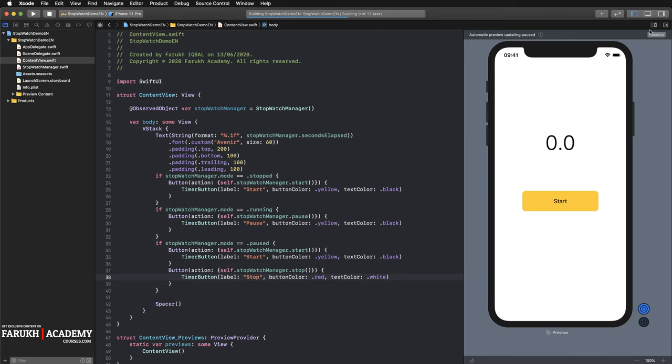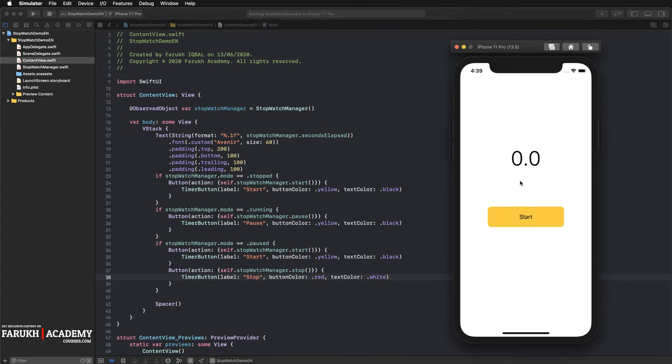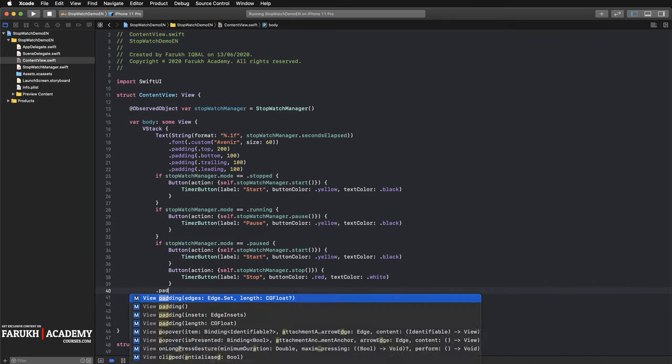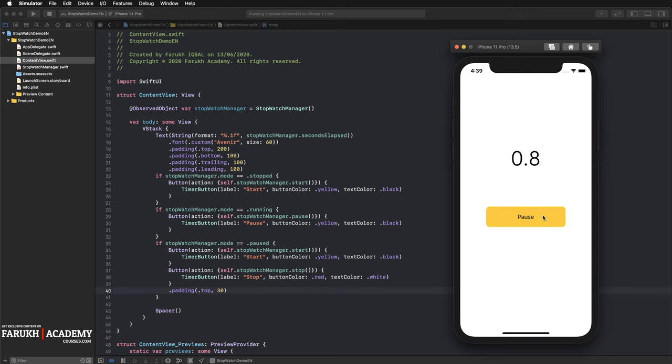So let me rerun the app. If I press on pause, I have both buttons. But let me put some padding here. Top. Perfect. So that's it. We learned how to communicate between models and views in SwiftUI by using observable objects and published modifiers, and used that knowledge to create a simple stopwatch app in SwiftUI.